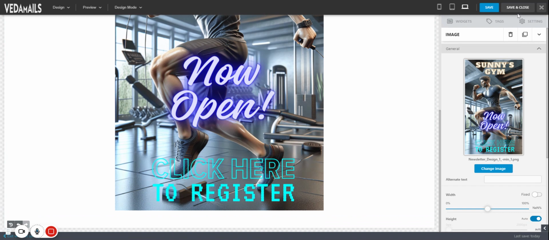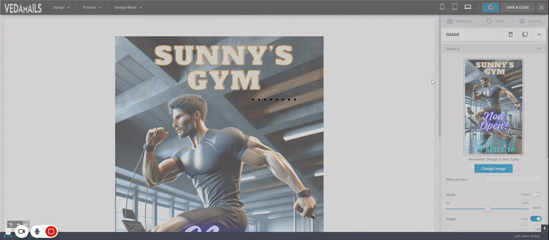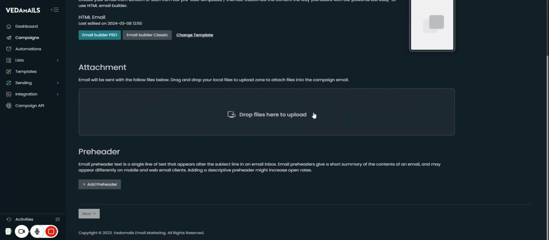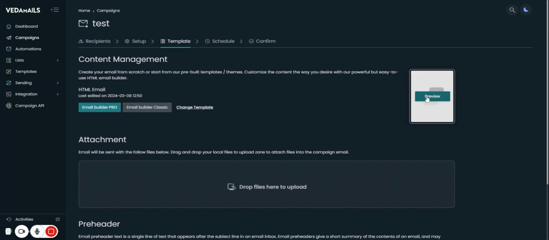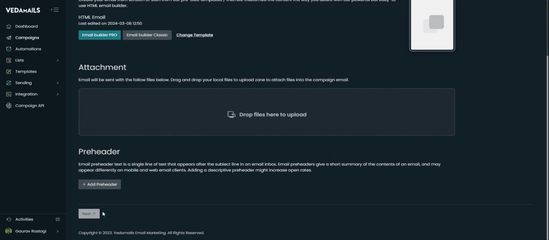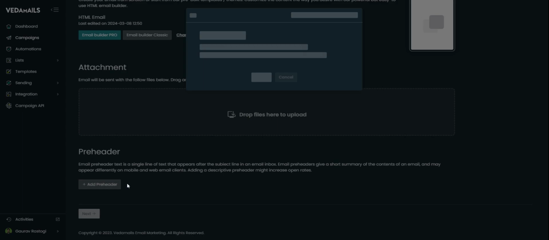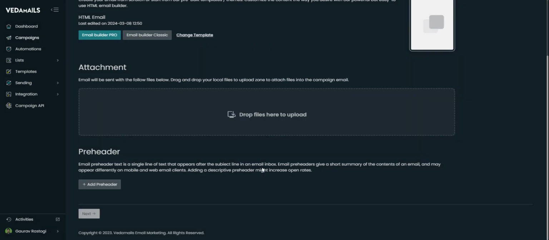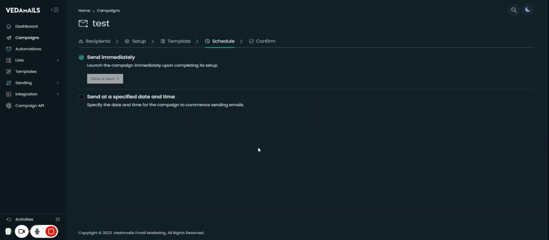Okay, so now I'm just going to save and close this. I'm not going to attach any file. Here you can see the preview. Let me show you the preview by the URL. If you want, you can add a pre-header. Basically, when you open your email, you can see the pre-header right after the subject line. Then I'm clicking on next.